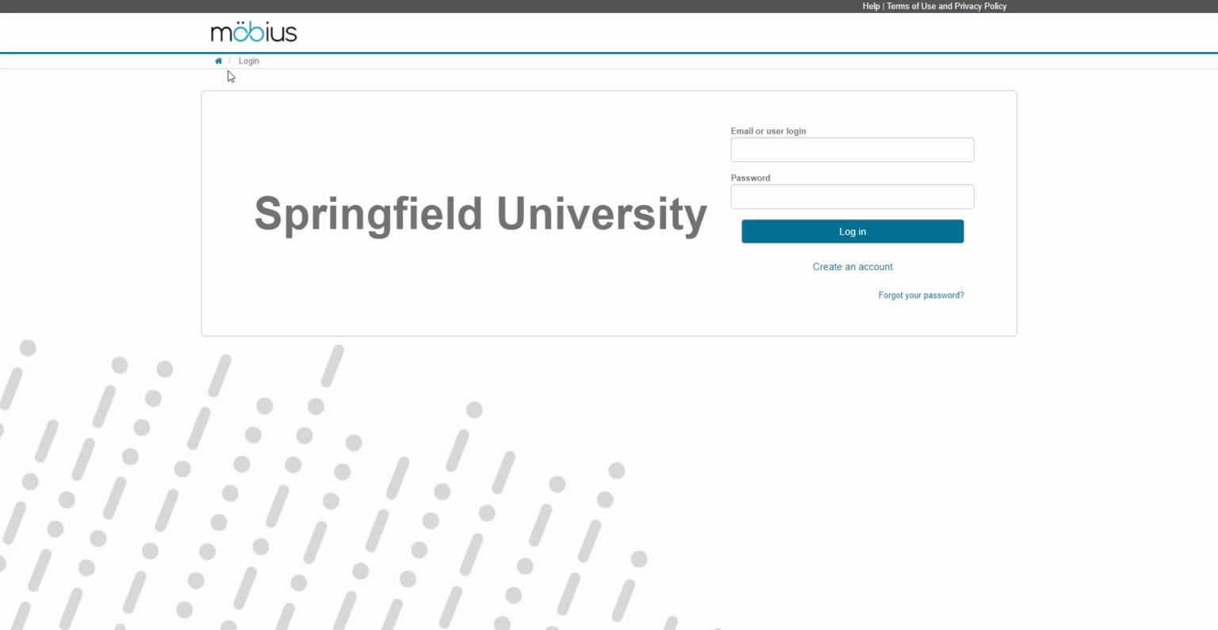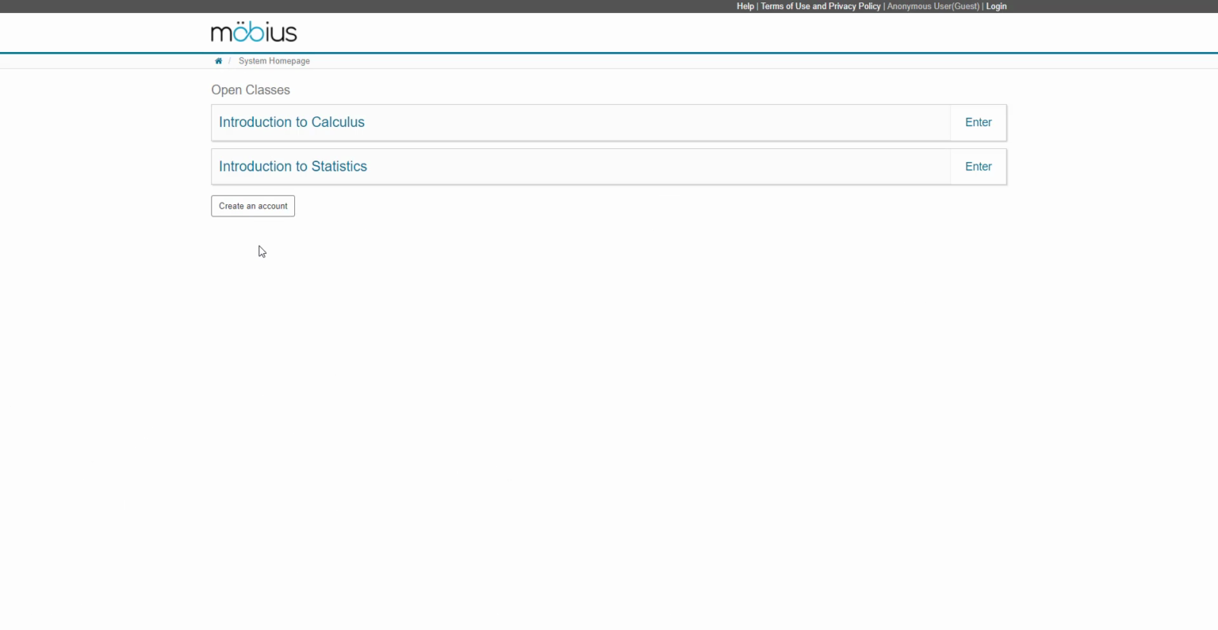If you're able to access Möbius anonymously through Anonymous Access, you'll also see the Create an Account button listed here on the Anonymous Access System homepage, listed below all of the open classes. If you don't see either of these options, only an instructor or an administrator can create an account for you.